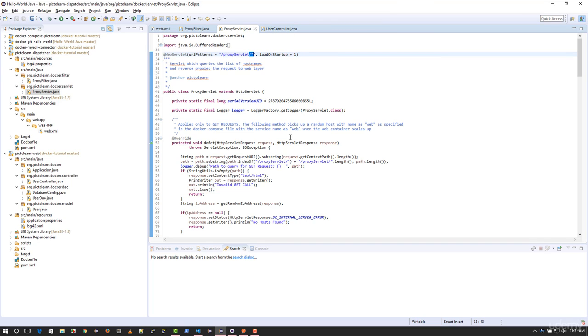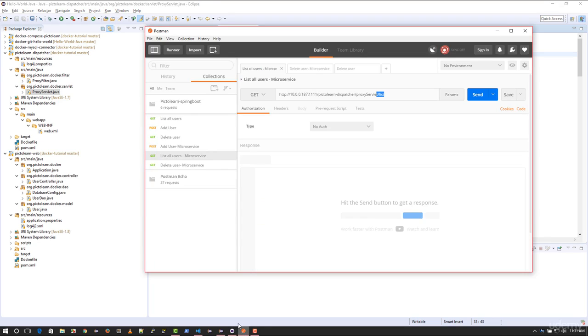So long story short, just to exemplify this in a better manner, if you see in the past use cases, we had list users, add user, and delete user. One thing which is common among these three is if you see the host name here, it says /list, /add, and /delete.